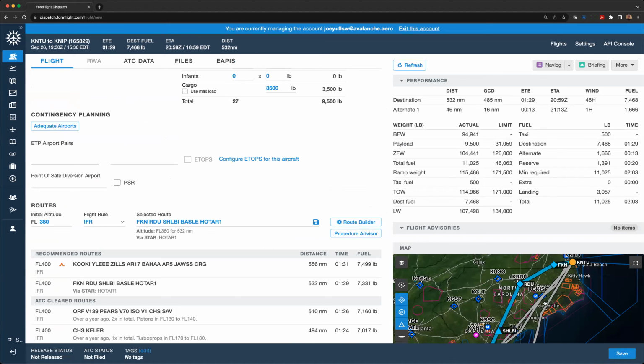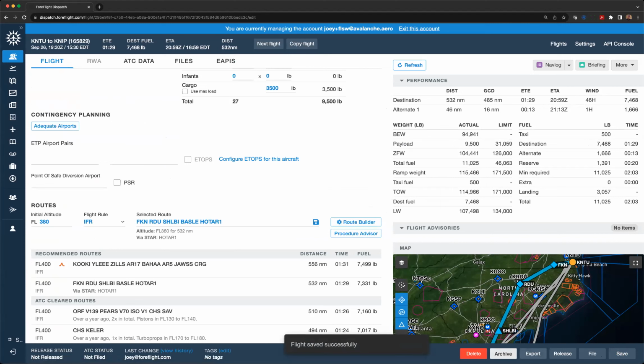Now that we have our route, I want to click the Save button. That's going to give us our action buttons down here, but we still have some more information to go through. I just want to make sure that every time I leave a page, I click the Save button.